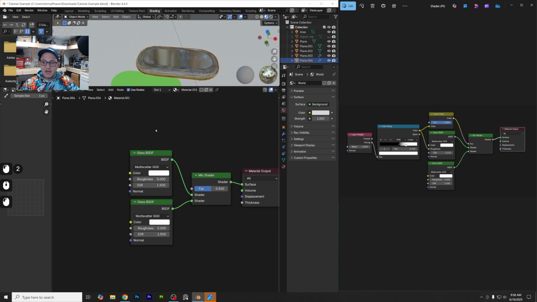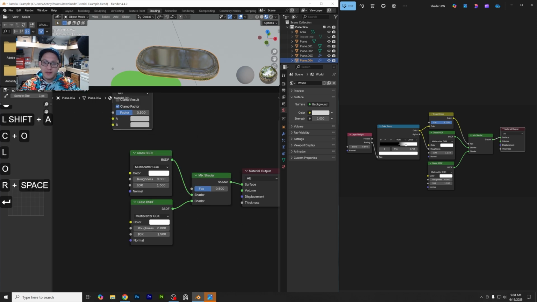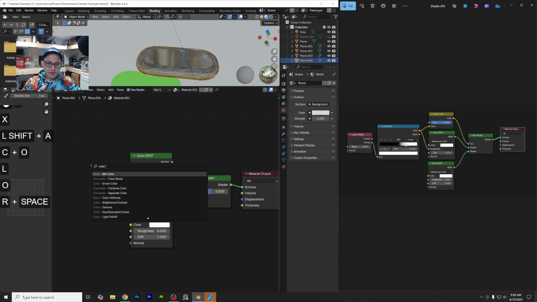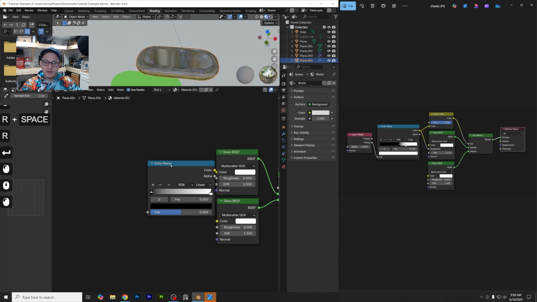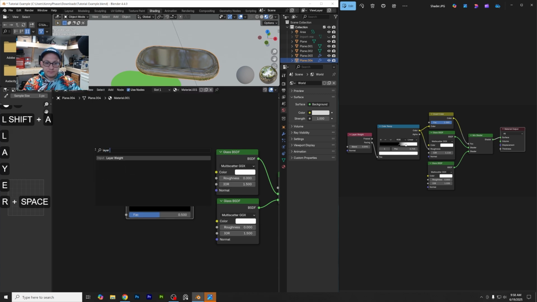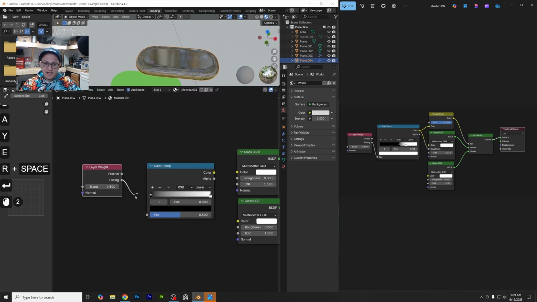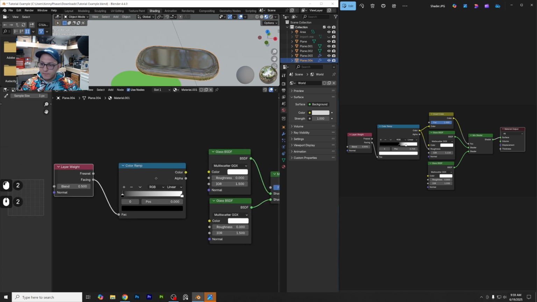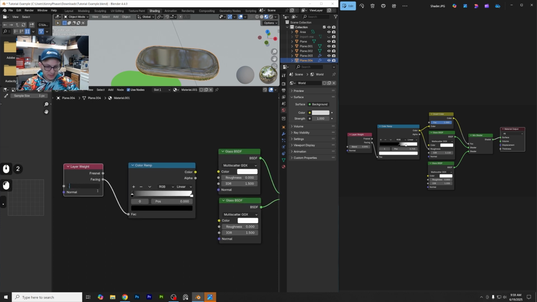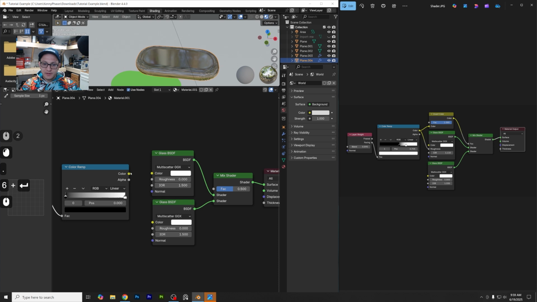We're also gonna need a color ramp to control our layer weight. And we're gonna go ahead and plug our layer weight into the color ramp. And this is gonna allow us to kind of get that subtle roughness around the outside. So facing, we'll kind of leave that about 0.6 or so. And then we'll go ahead and plug this color into an invert color. We'll go ahead and plug that into the factor.